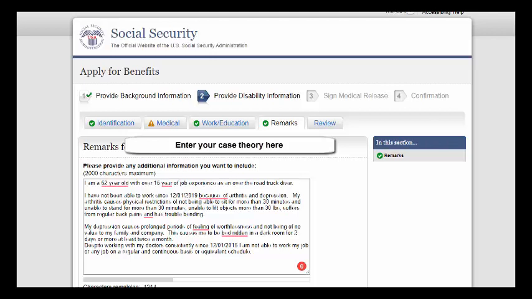So here we go. First, I'll read it and then I'll come back and hit some of the key points. I'm a 52-year-old with over 15 years of job experience as an over-the-road truck driver. I have not been able to work since December 1st, 2019 because of arthritis and depression. My arthritis causes physical restrictions of not being able to sit or stand for more than 30 minutes, and I'm unable to lift objects frequently of any more than 30 pounds.